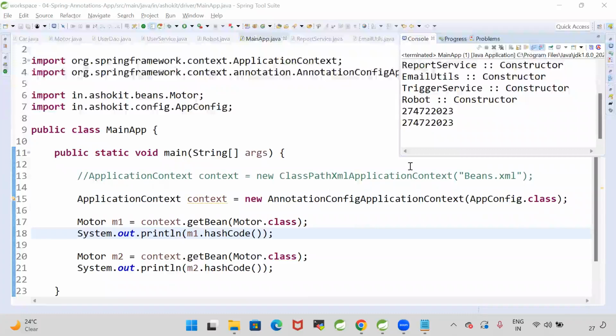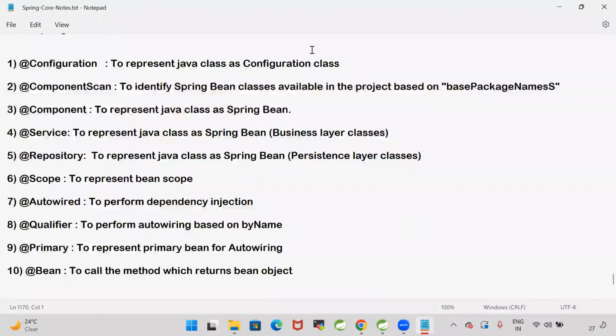See, all these annotations we are going to use in Spring Boot also, guys. I'm preparing the background for Spring Boot. Some people don't know about component scanning, configuration and all, so it's a very, very important topic today. We are doing the base for Spring Boot.